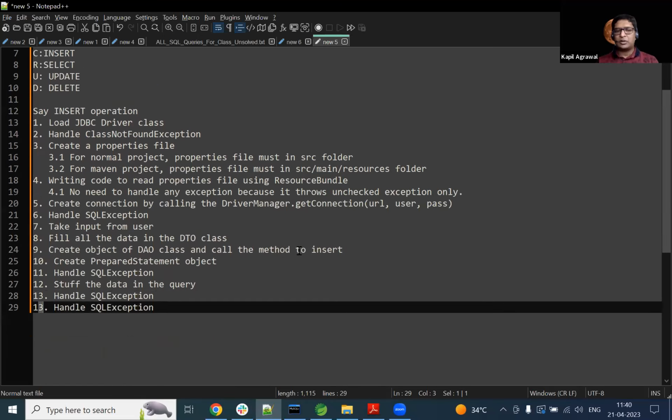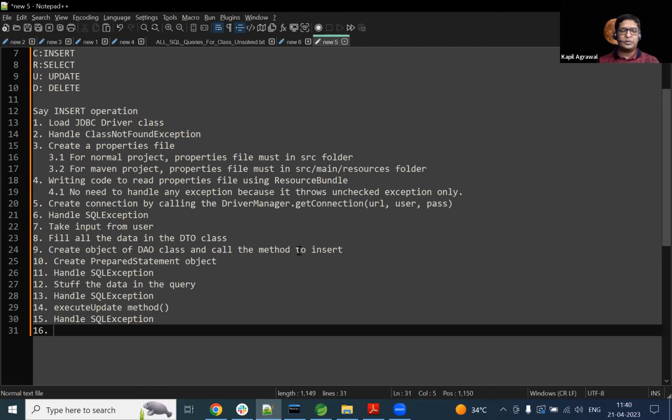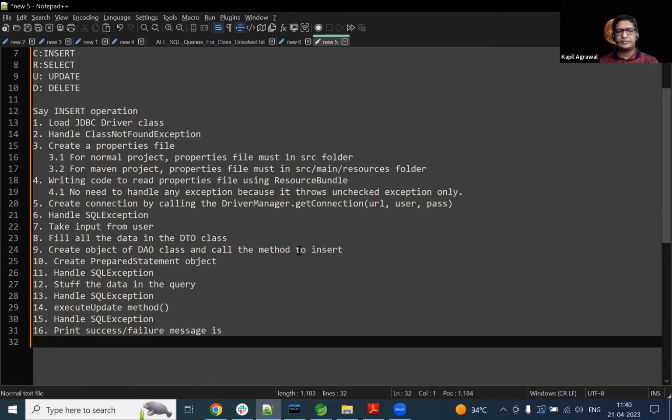Thereafter, let's say that you are calling the execute update method. So when you are calling the execute update method, again there is a need to handle SQL exception. Yes sir, again there is need to handle the SQL exception. Then definitely you need to print your success or failure message.